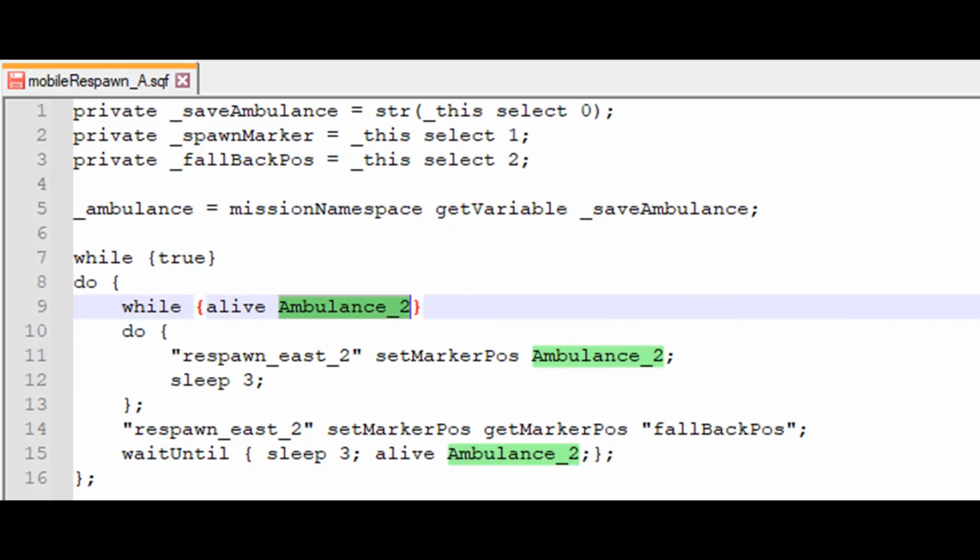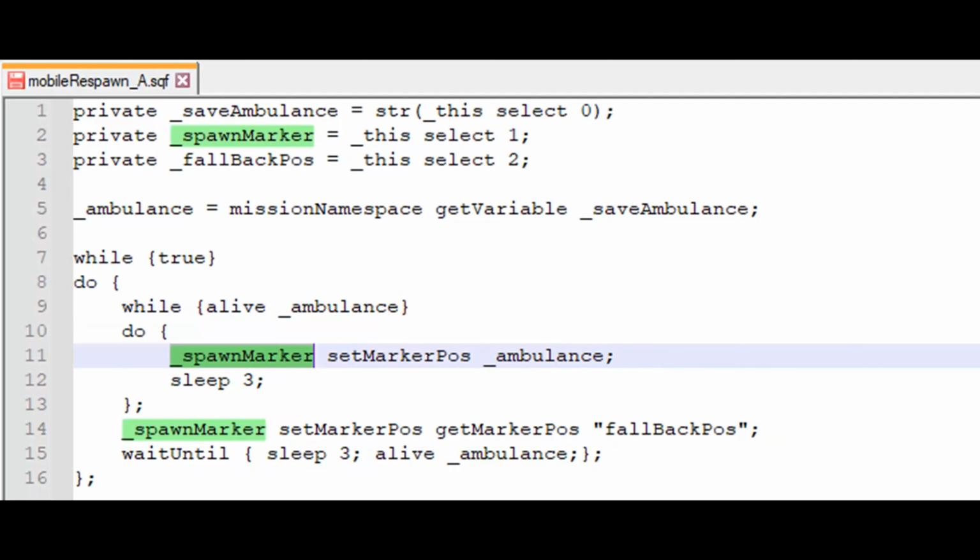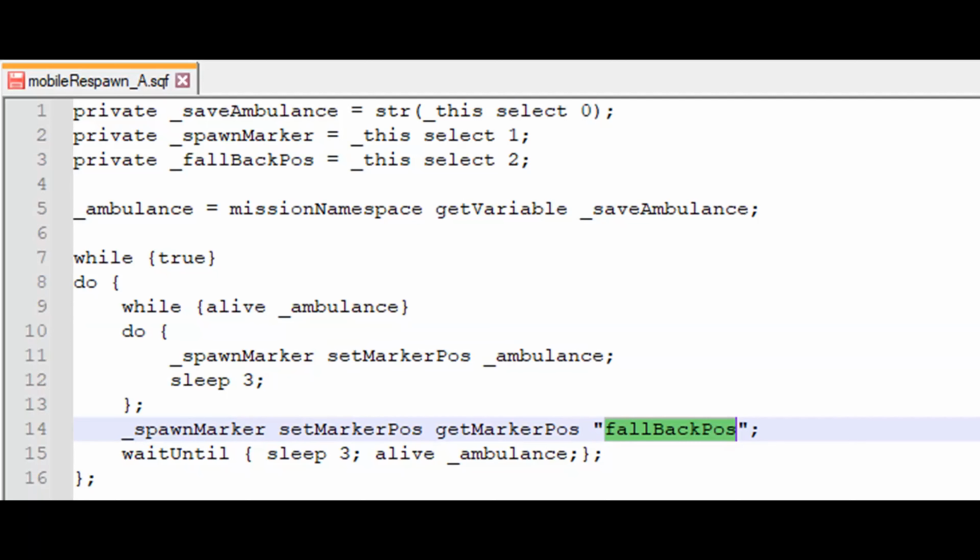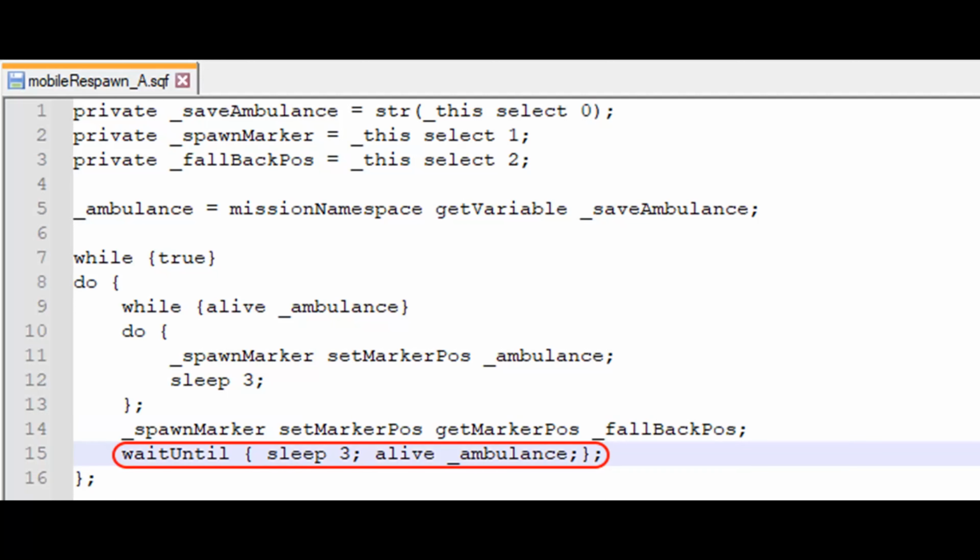Now just paste in _ambulance where the object's variable name is, _spawn marker where the respawn marker's name is, and _fallback pose where the fallback position marker is. Now we have a problem. Previously, we suspended the loop with a wait until that checked whether the connected object was alive again. Using a public variable works fine for that because its value can be changed outside the instance. However, the problem arises when using a local variable, as it can't be changed outside the instance. This means we can't check for _ambulance becoming alive again because it will never happen if it is already dead.